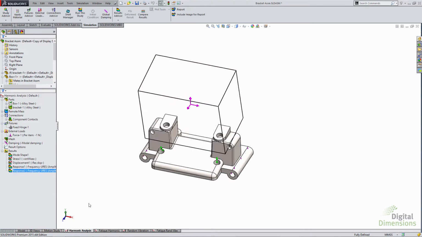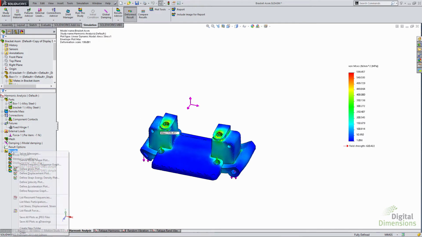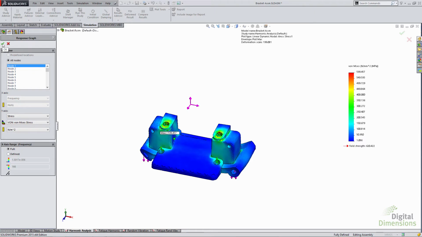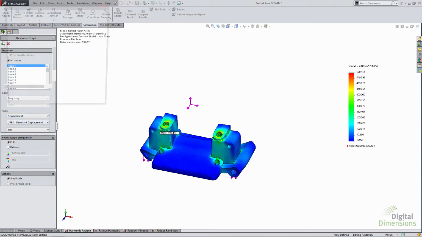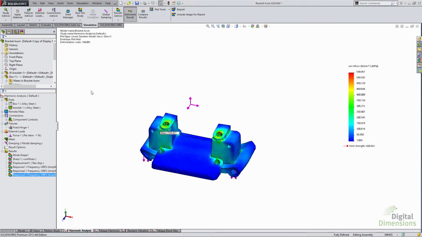You first have to enable and create a harmonic analysis. Make sure it runs properly, maybe do a little interrogation. Maybe let's figure out here what frequency or mode gives us the highest displacement. About 56 hertz. Now that we have some data from this harmonic analysis, we can create a new fatigue study.